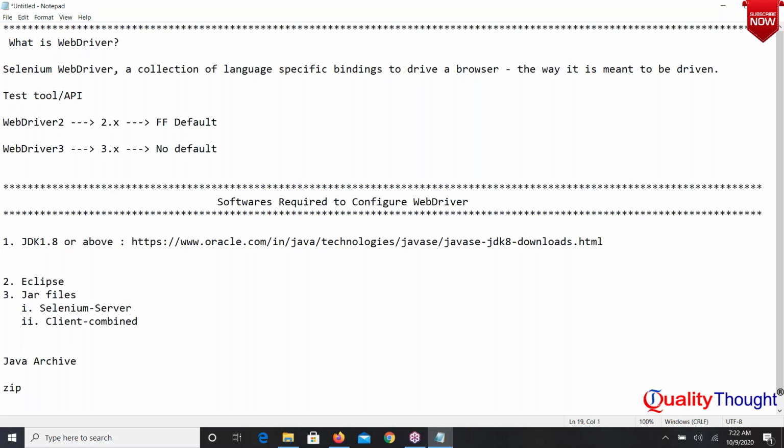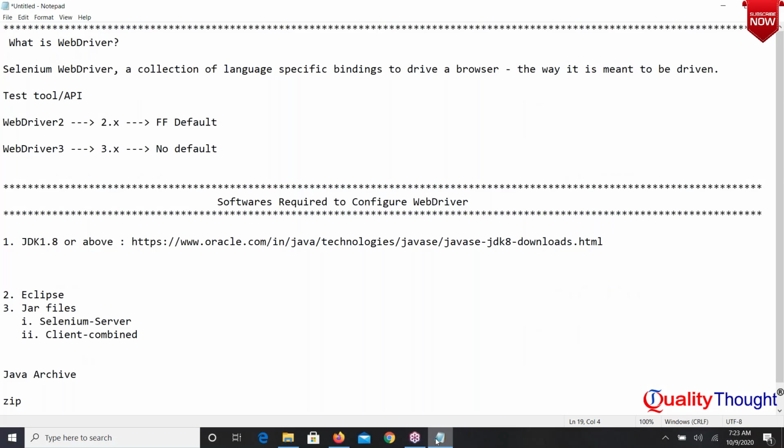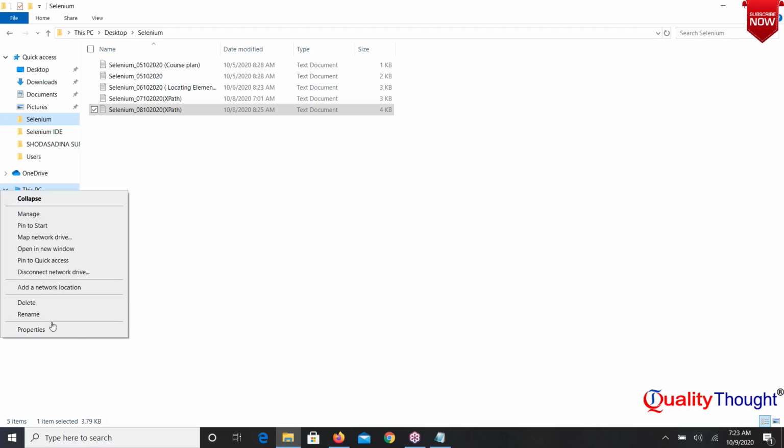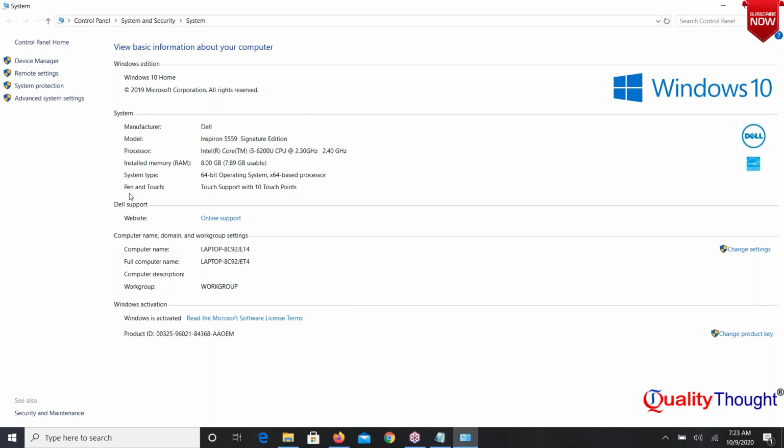The next question is, for Windows, it's showing two versions. Which version of JDK do I need to use? Based on your system type. If your system type is 32-bit, go for the x86 JDK. To know your system type, right click on Computer, Properties. So here it is showing the system type. Here my system type is 64-bit.